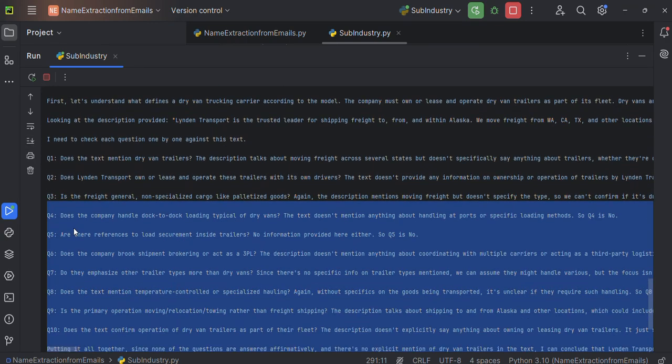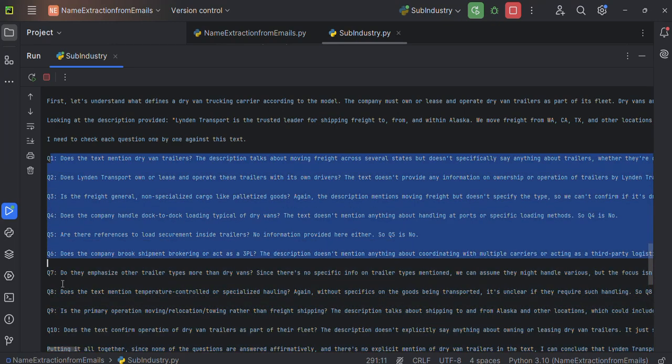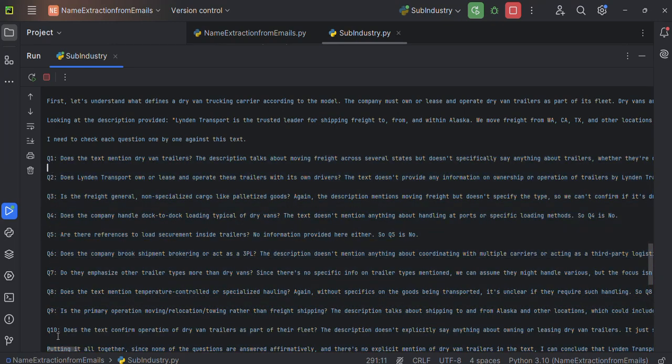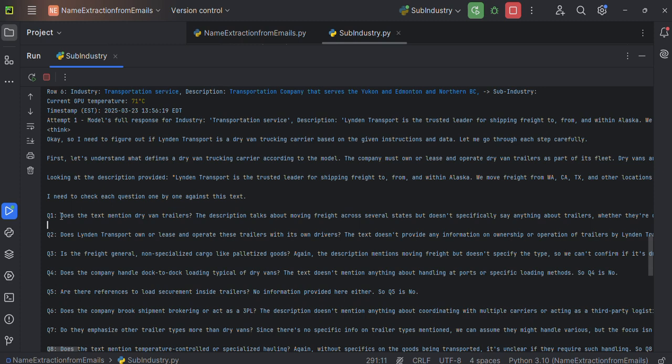So we basically input 10 questions, as you can see, Q1, Q2, Q3, and it answers them here. It says, does the text mention dry van trailers? The description talks about moving freight across several states, but doesn't specifically say anything about trailers. Does Linden Transport own, lease, or operate these trailers with its own drivers? The text doesn't provide any information about ownership.